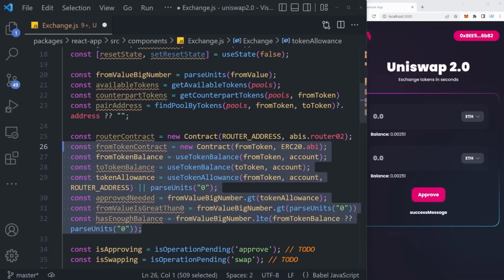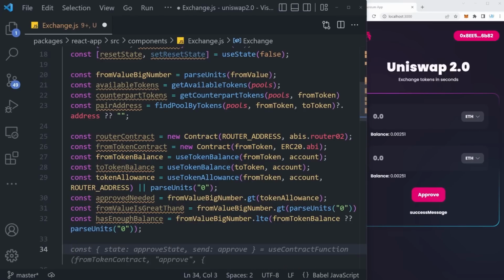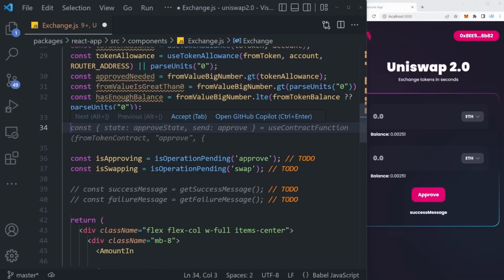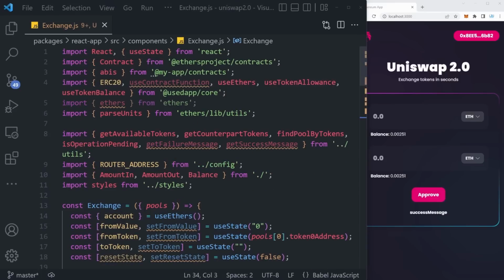Great, so now we have a lot of these different checks, as I would call them. But now we are ready to actually start adding the functions that are going to allow us to send or approve transactions. And for that, we're going to use the use contract function coming from the use dApp functionality. That is the only one that we still haven't used.